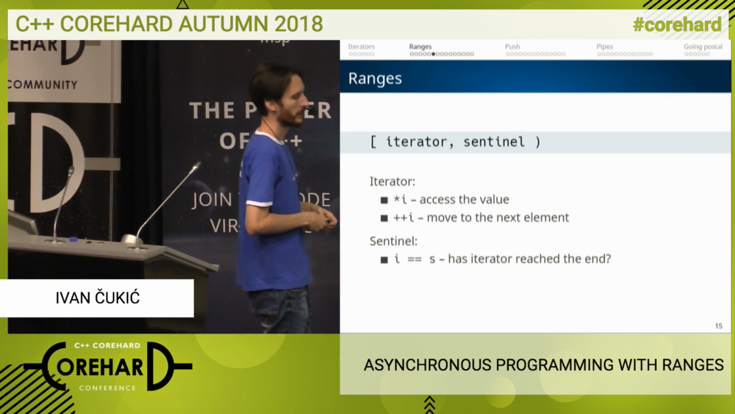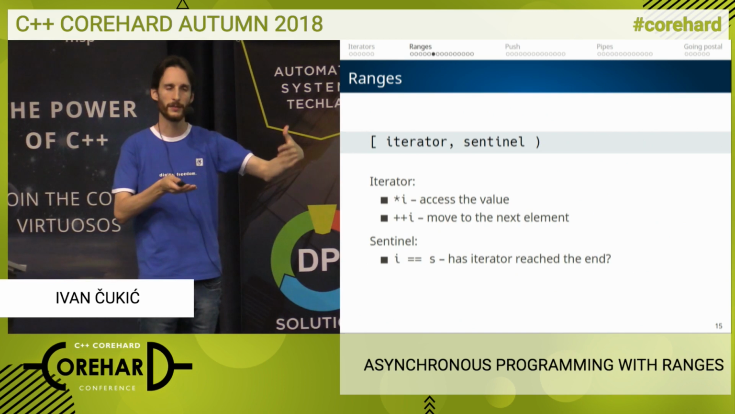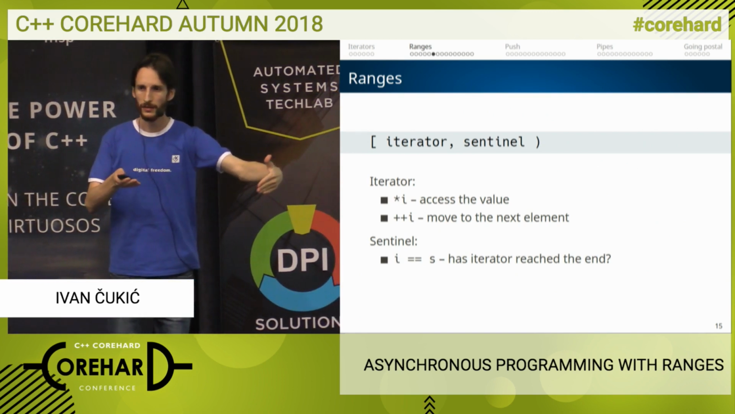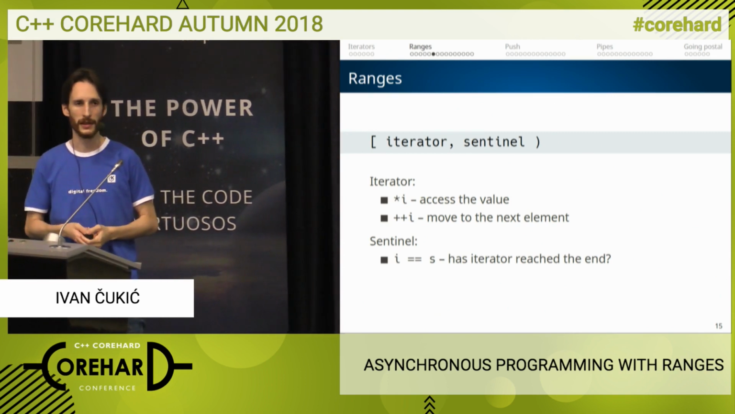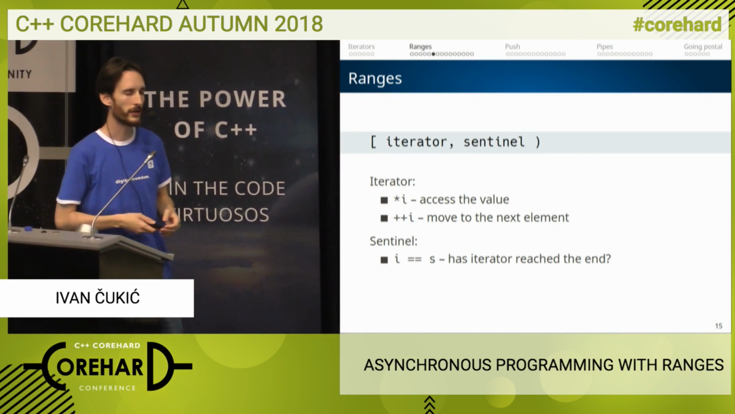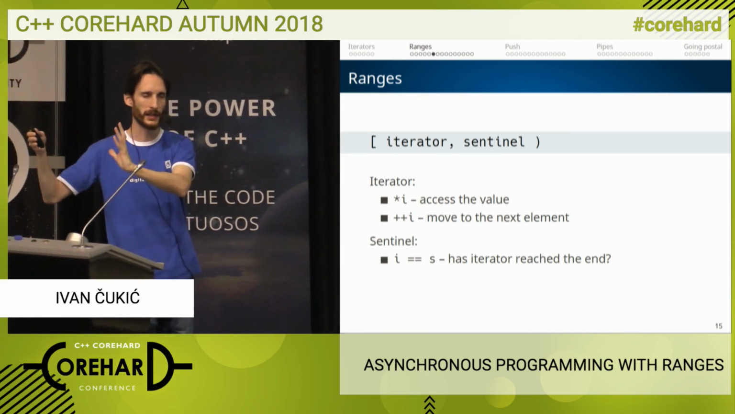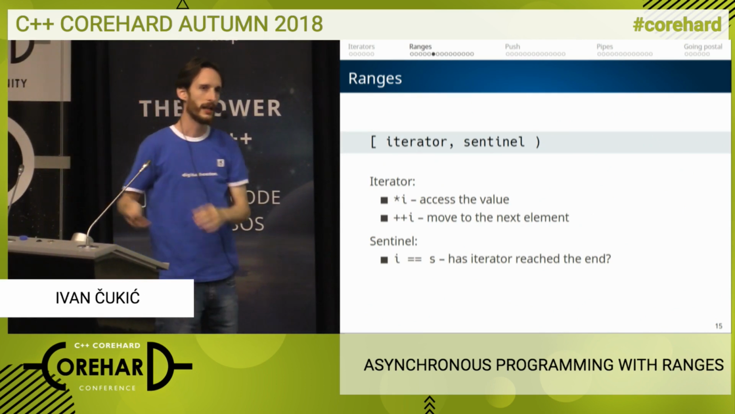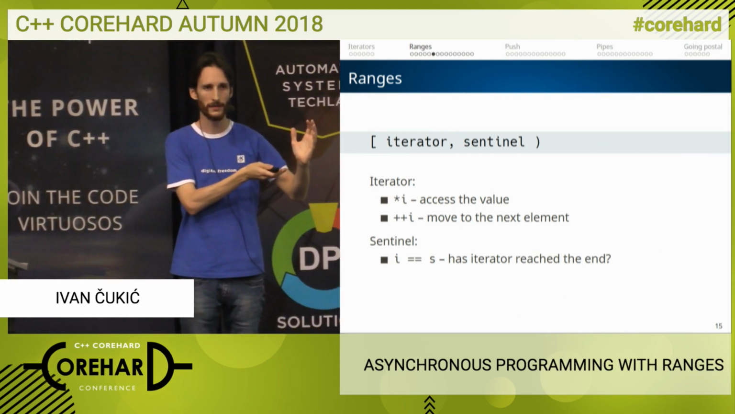So that's the first part of the solution. We still have the problem of pairs. So instead of having pairs, we are just going to create something that's called a range, and it's going to have an iterator inside for the beginning of the sequence or the range, and we're going to have something called a sentinel to denote the end of the range.